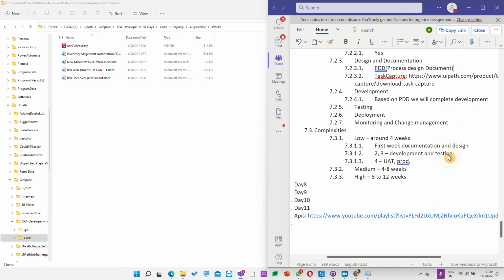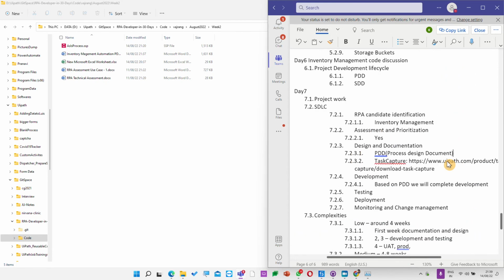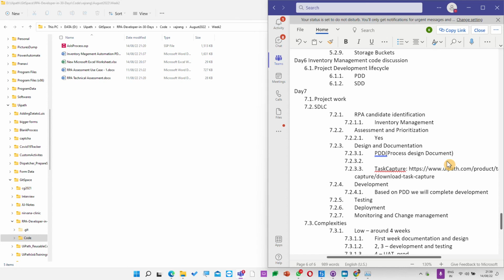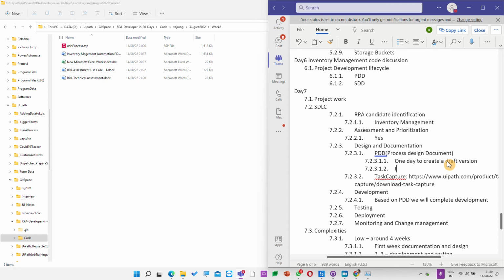This kind of PDD creation can take around 3 to 4 days. For our process, it can take at least 1 day to create the initial draft version, and 2 days to send it for review.